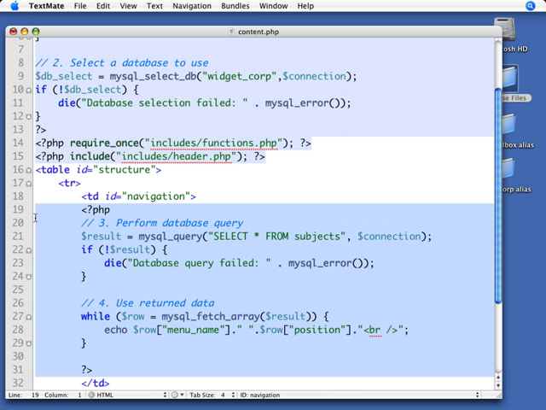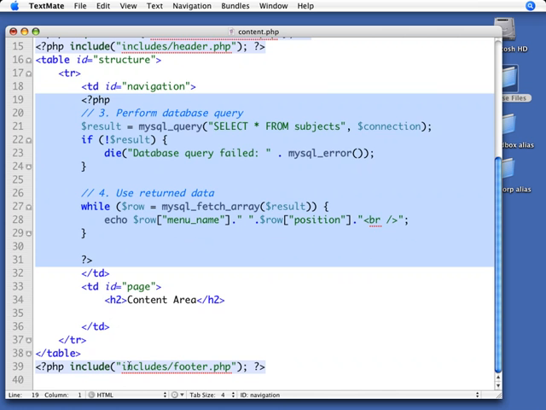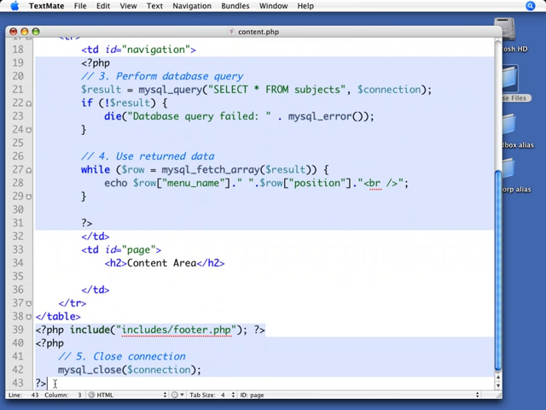Then I'm going to use the returned data, and you can see where I'm simply going to output the menu name and the position. And if you'll remember, the last step is down here at the very end, where we close our database connection. So go ahead and review that and make sure you understood what happened. But at the very top, we're going to open up that connection. We're going to select the database we want to use. Then we're going to start our page. We're going to do all our queries and display all our data. And at the very end, we'll close out that connection.